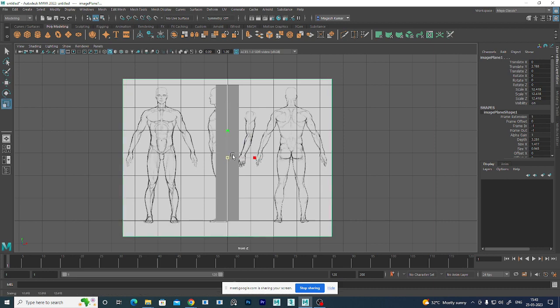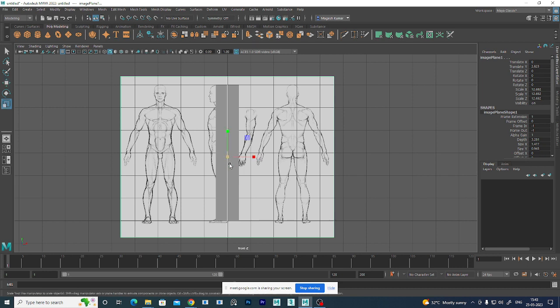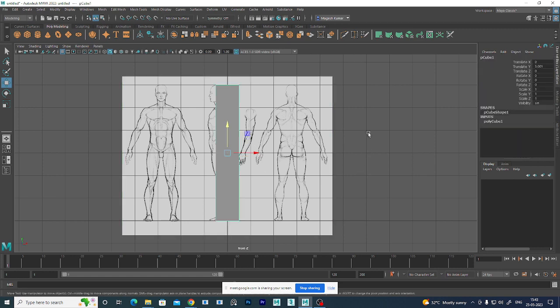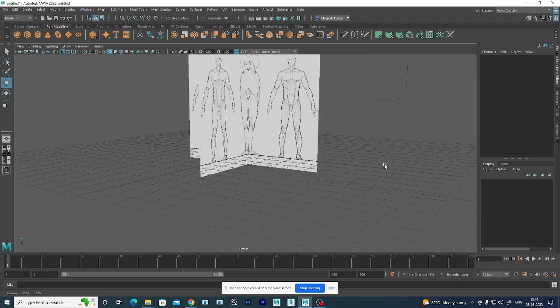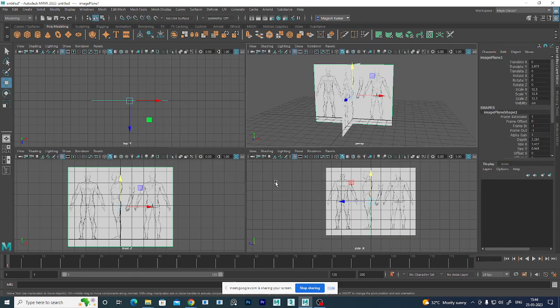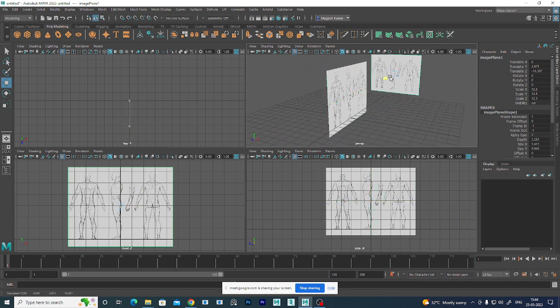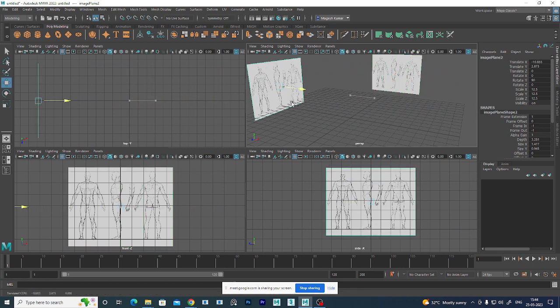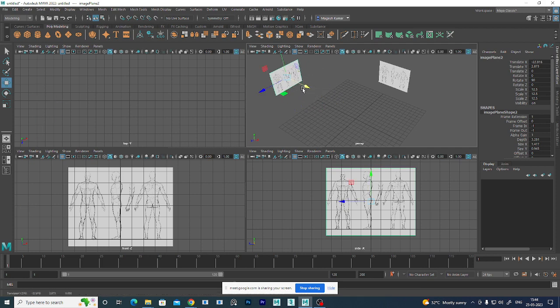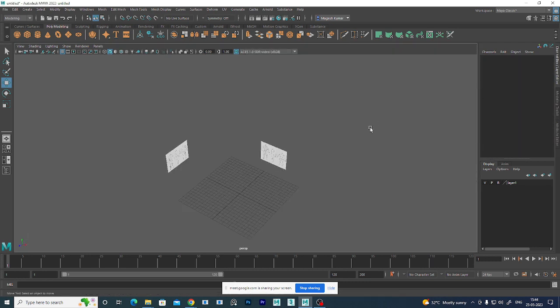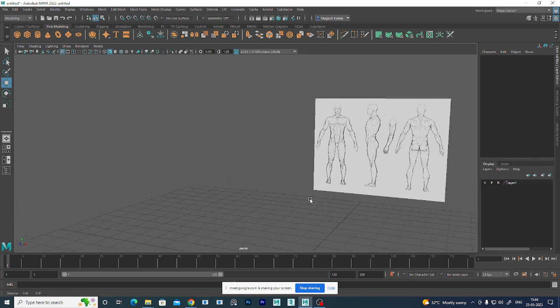Okay, around this we have taken. Okay, now first thing, you always know that we move these things and place them in a group and make it a reference. Okay, so now let's start modeling.